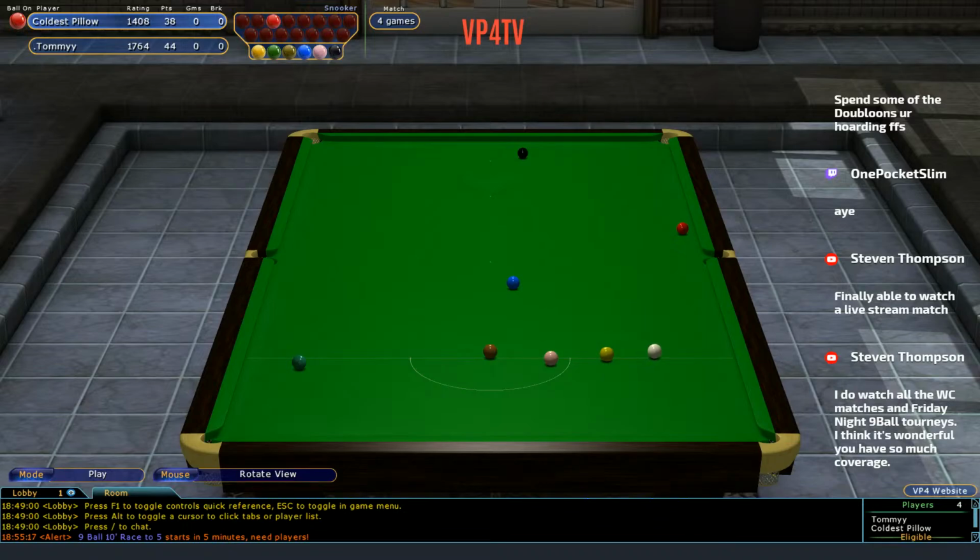Well, this is not a difficult red down the rail in VP4 snooker. You can just tuck it down the rail. You get the line, it will go in. If you hit it too hard, it won't.